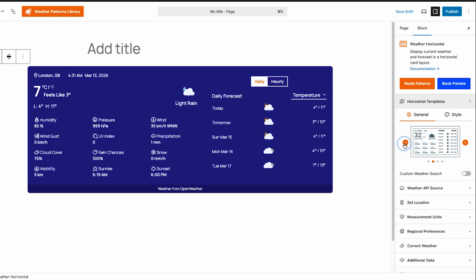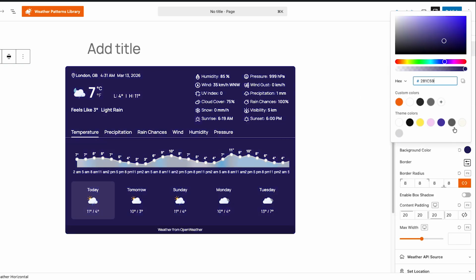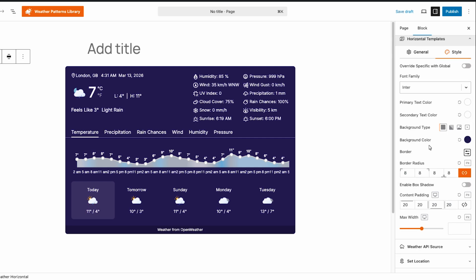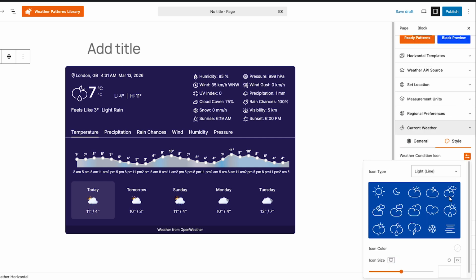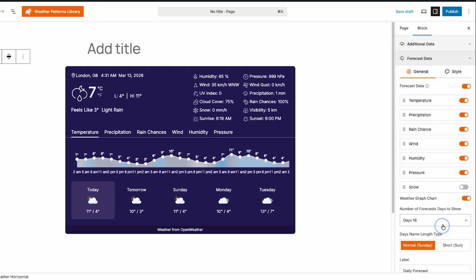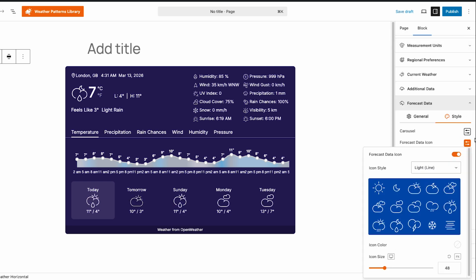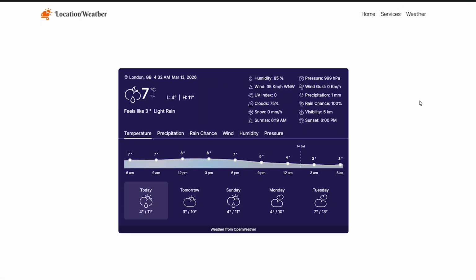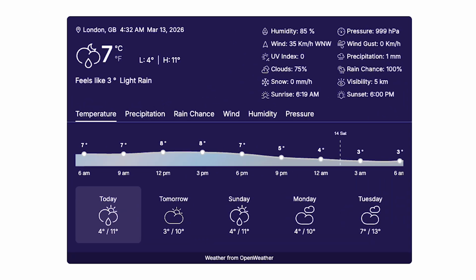After that, you can customize the pattern however you want. Adjust the layout, change colors, update the text, or modify icons to match your design perfectly. Once everything looks good, hit Publish. That's it. That's how the Weather Pattern Library works.